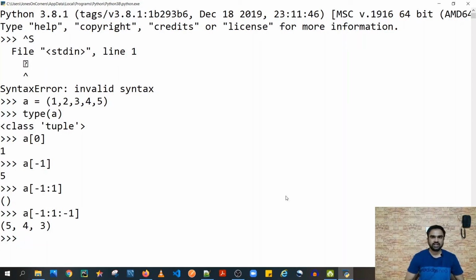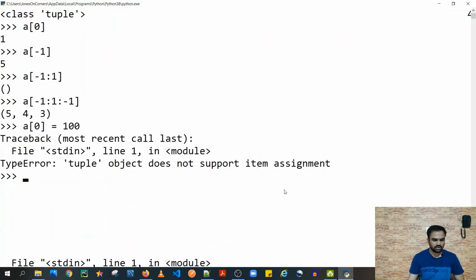Now, as I said, they're immutable. So suppose you try to change one of these elements, then you would get an error. So if I do A of 0 is equal to 100, then I would get an error that tuple does not support item assignment, hence the immutability.